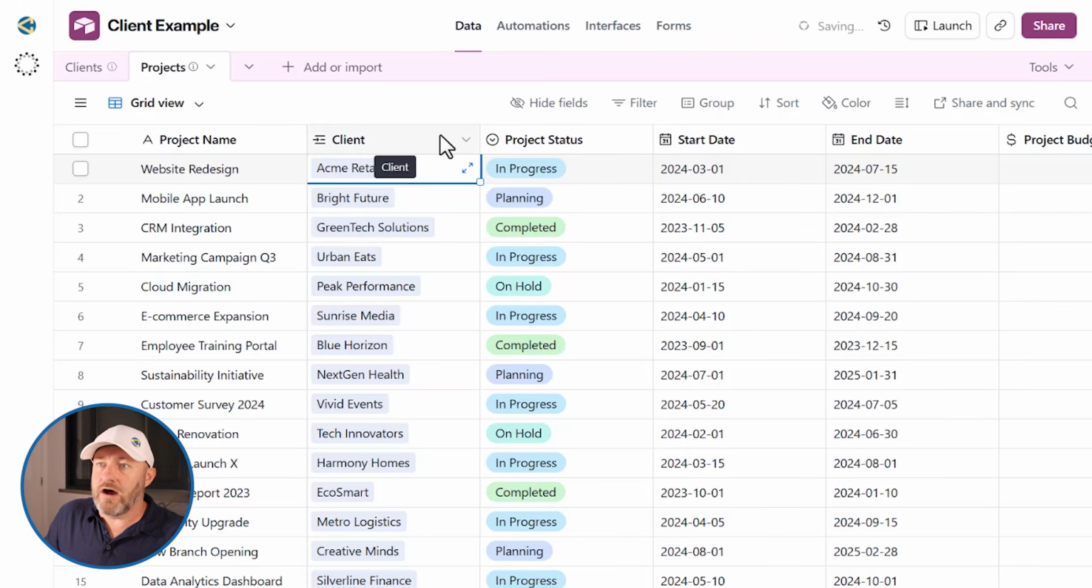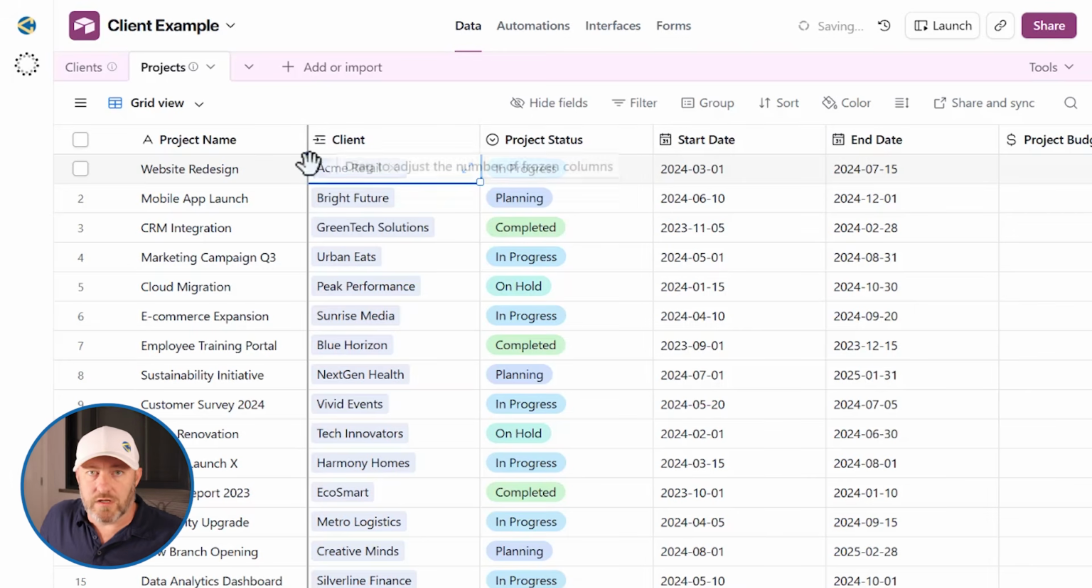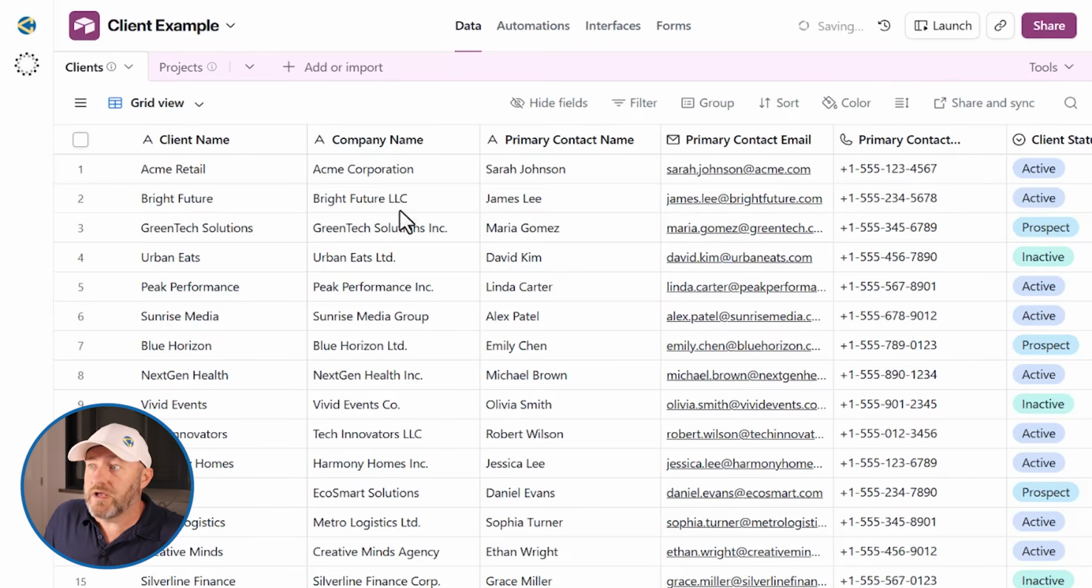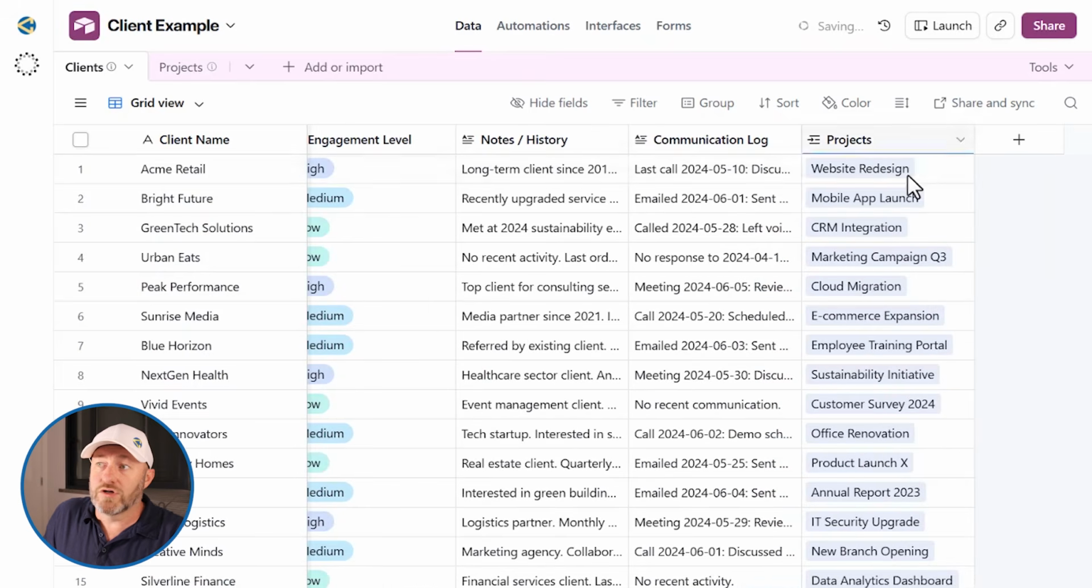So we have our projects now linked to our clients, and of course, the reciprocal is also true, because when we connect projects to clients, then clients must also be connected to projects. So once that relationship is established, it's established in two places, because you've got A connects to B connects to A.